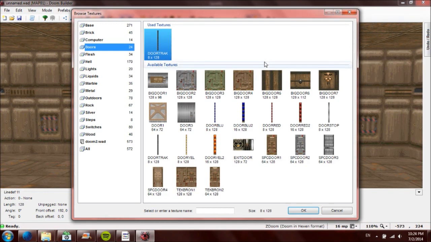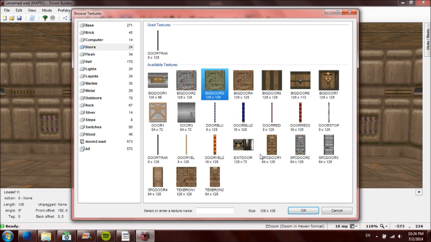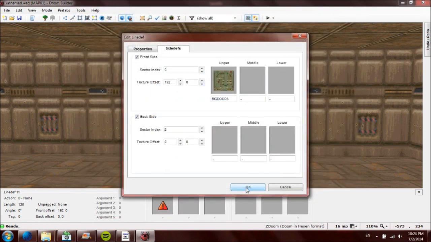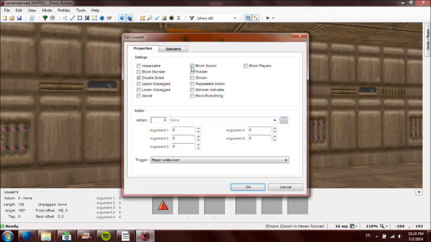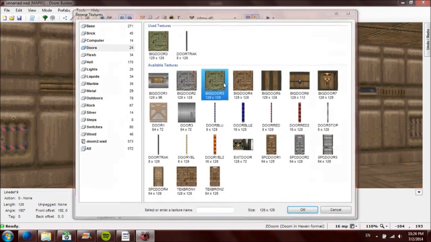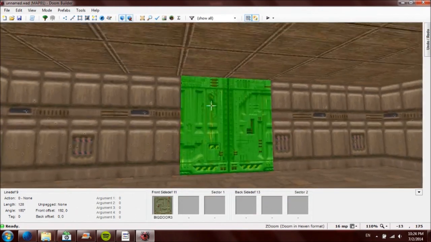Since we made ours 128 wide, this texture fits perfectly. So put on this texture, and mine's going to be completely offset. There's a reason for that. But anyway, go over here and do it to this one also. Oops, didn't mean to exit out of that.